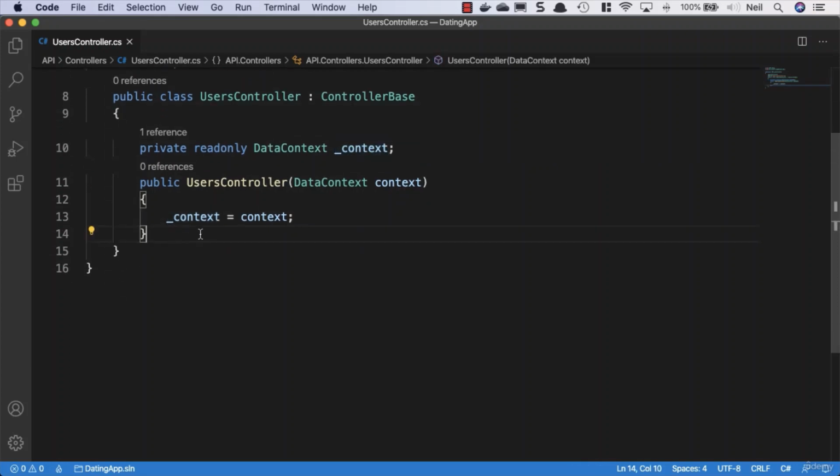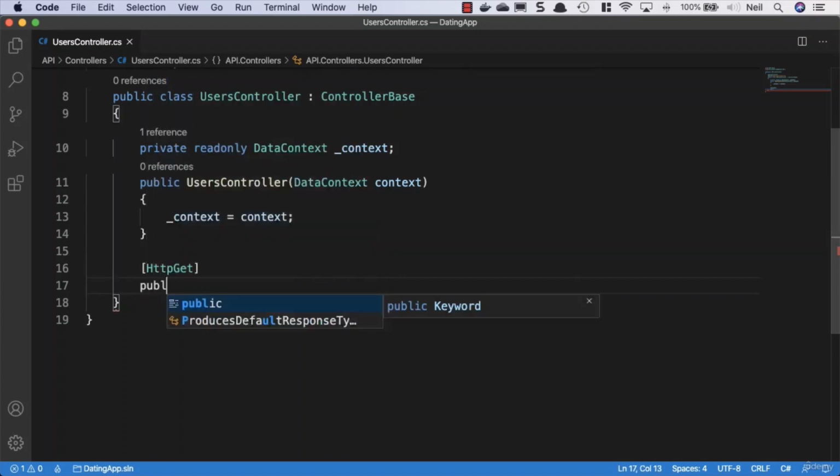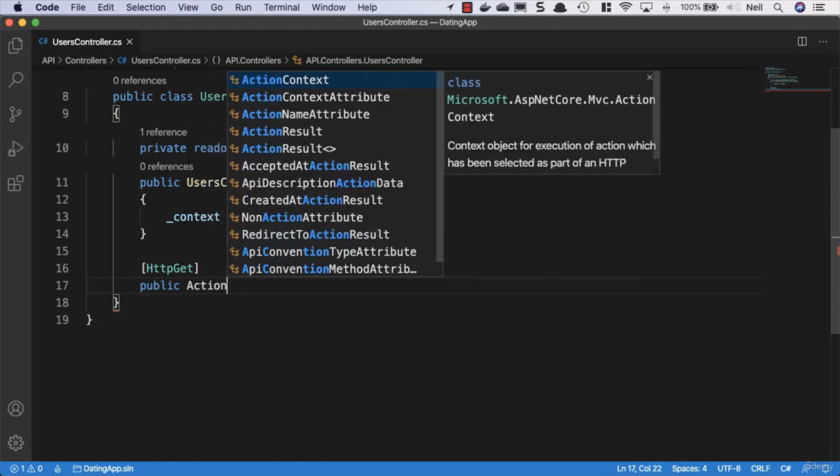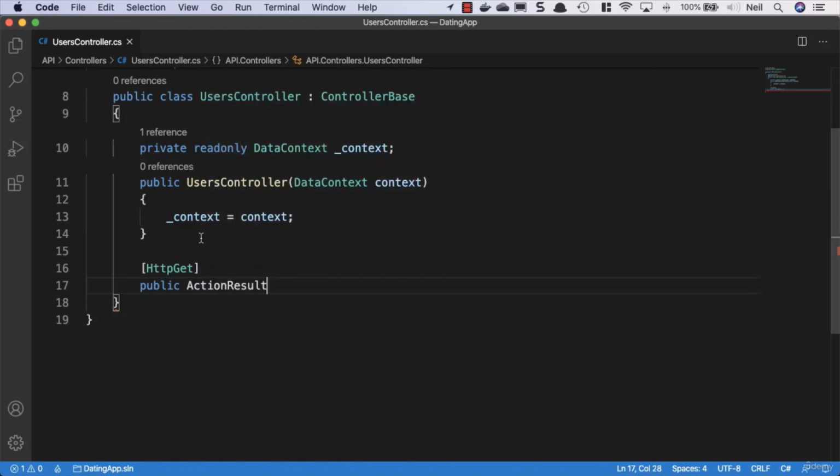Now what we'll do is we'll add 2 endpoints in here. We'll add an endpoint to get all of the users in our database, and we'll add another endpoint to get a specific user in our database. And just as the weather forecast controller, we'll use an HTTP GET because we're getting data in this case. And then we'll say public, and we'll return a type of action result. And then we specify the type of thing that we're going to return inside this result that we send back to the client. Now in this case, we're going to be sending back a list of users.